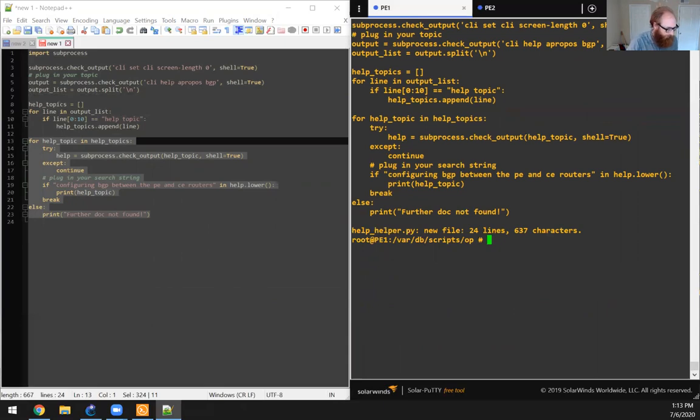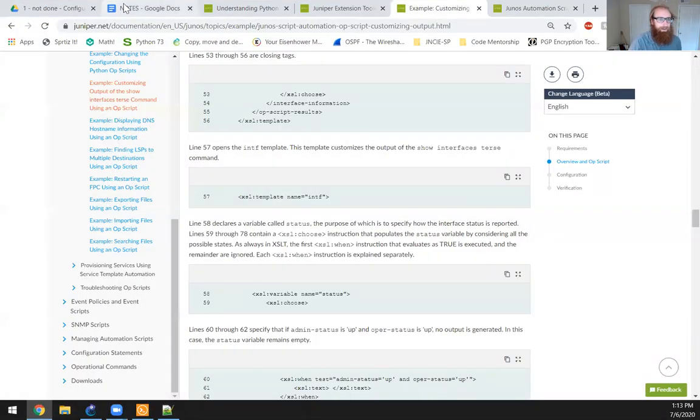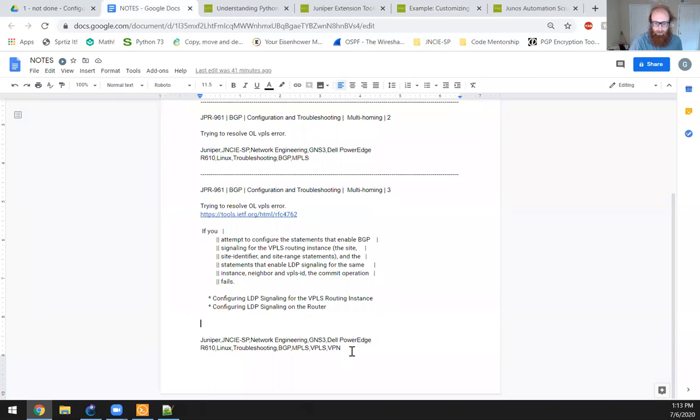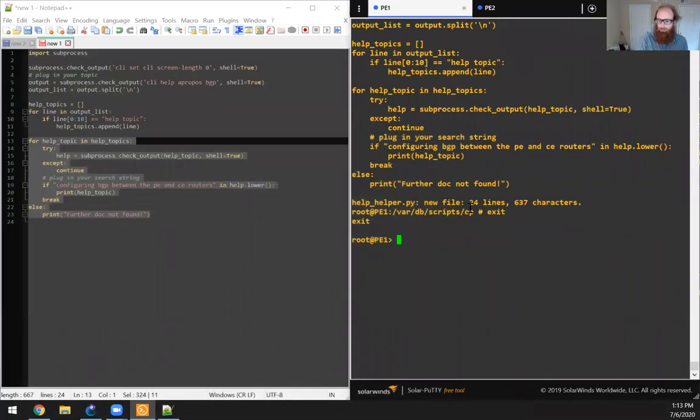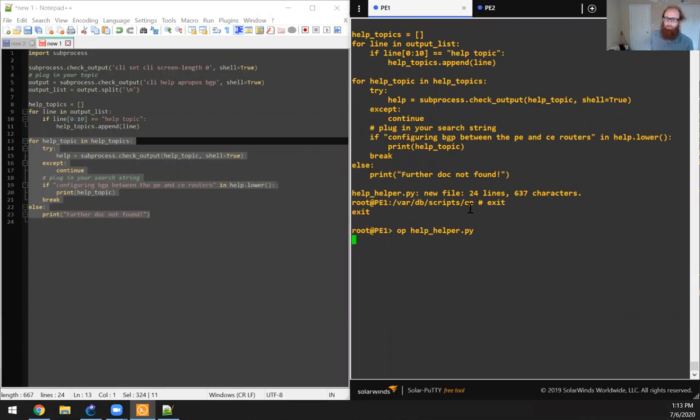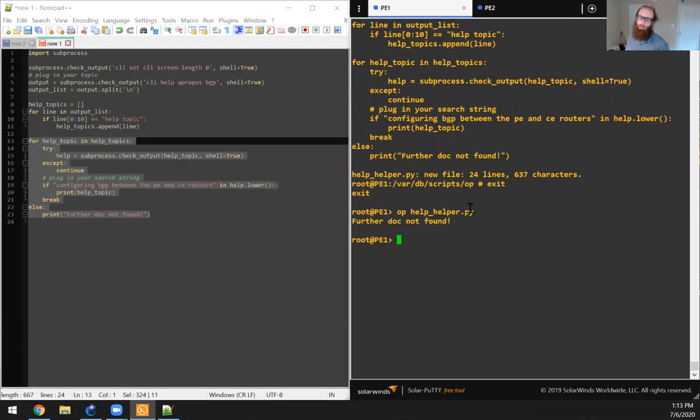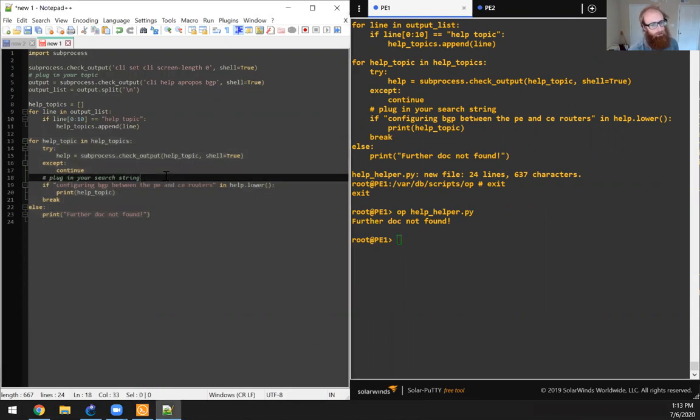Oop, and I just realized I can actually add Python to the tags. Probably more than those other ones now, but at this point. Oops, so further doc not found. But we know we will find it because we know it's in one of them. So we really got to get that command to work somehow.